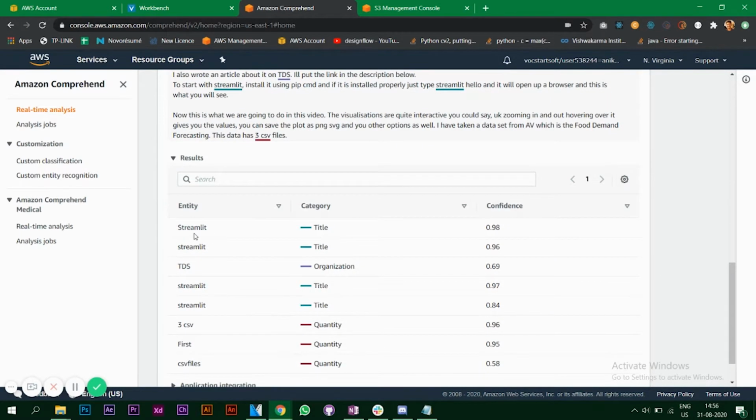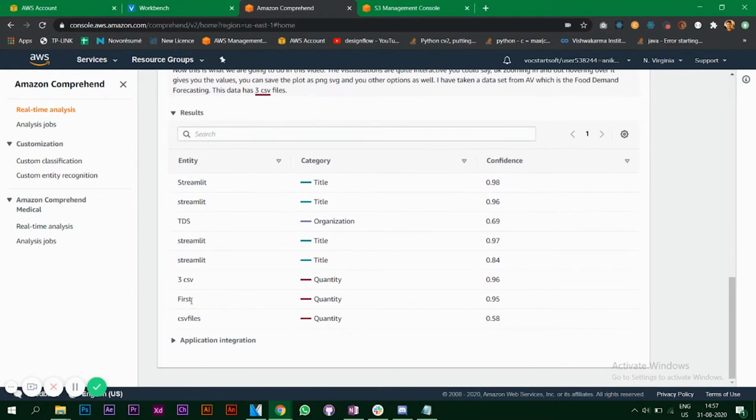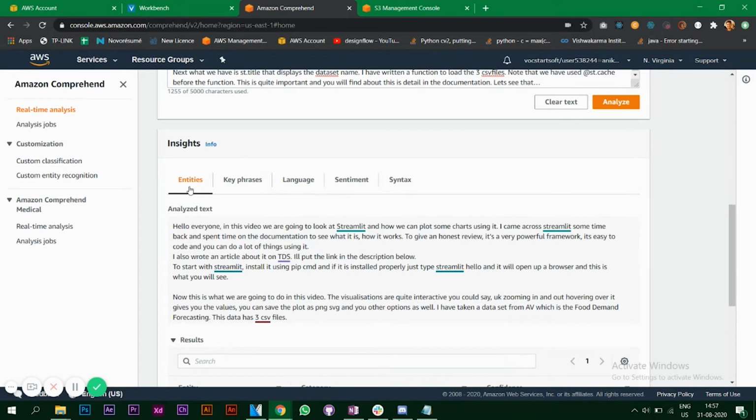It says Streamlit is a title with 98% confidence, which is correct. TDS is a Medium publication, Towards Data Science. So you could say it's an organization, it's a Medium publication. The confidence level is 70, so it's acceptable. It also understands the quantity, so 3 CSV, which says quantity. This is also correct. So these are the entities, part of the insights.